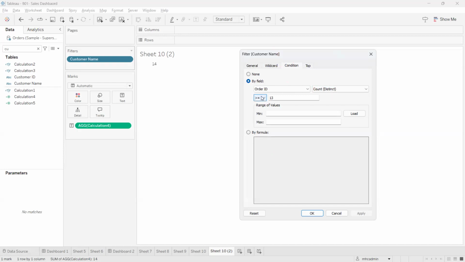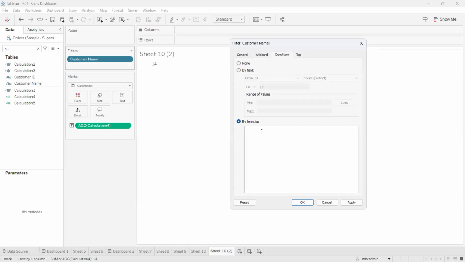Okay, so we have one problem here with this by field option. What is the problem here? Here I can select either the greater than option or the less than option, only one option. But my condition is like this: I want to show order IDs greater than 5 and less than 10, like that. So in that case, I can go for the by formula option.